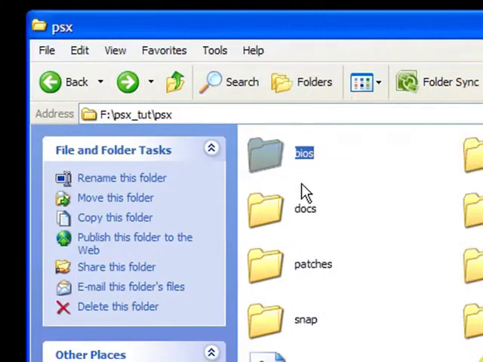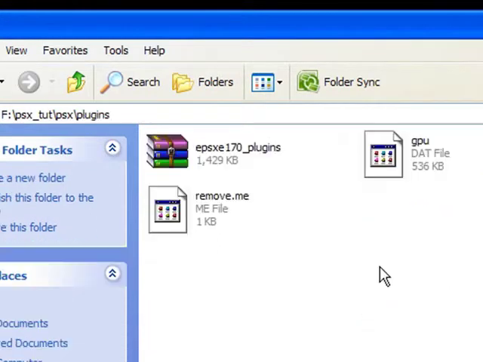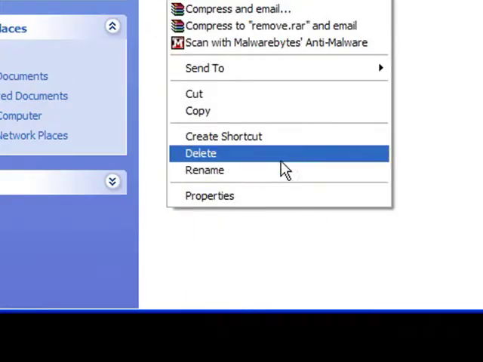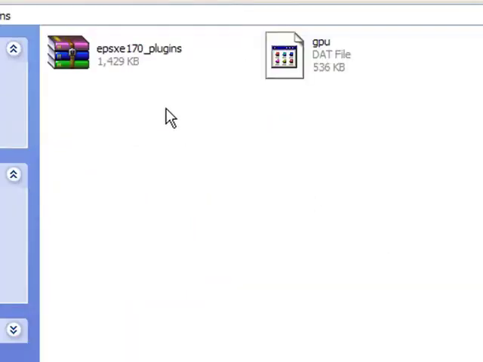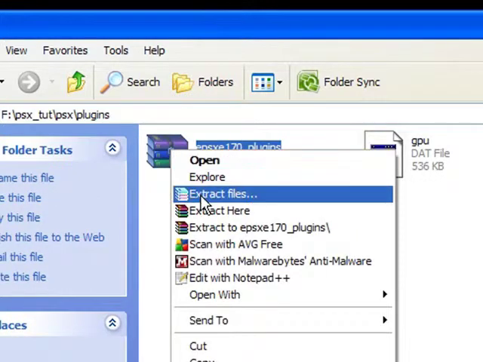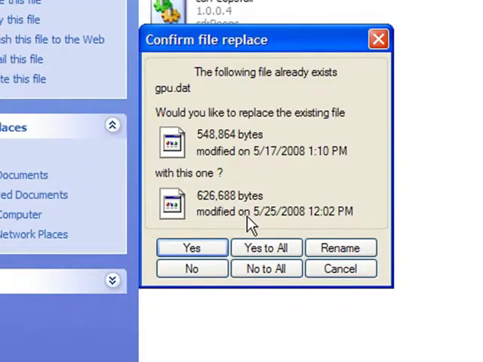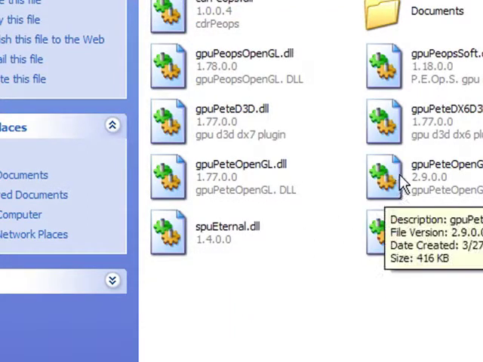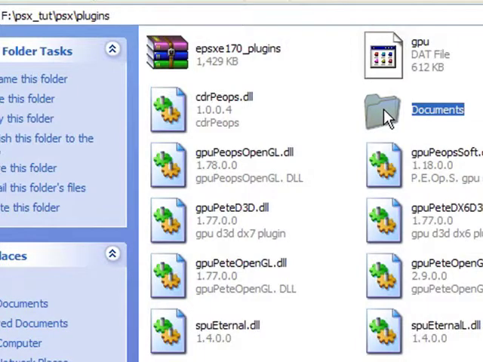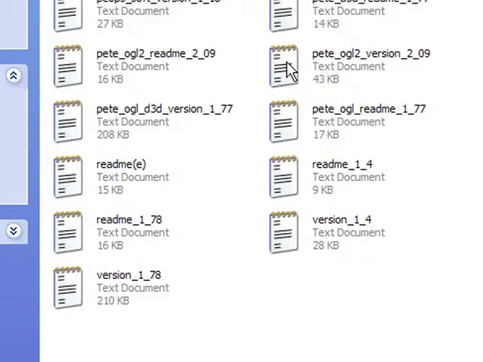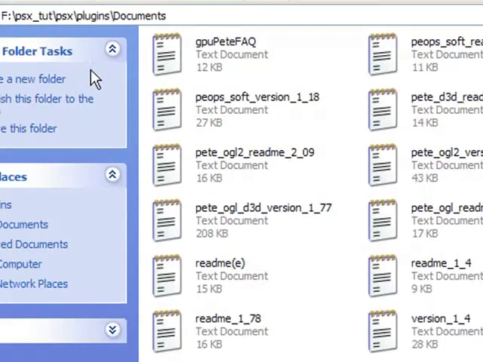Go back, then go to plugins. You'll see these three files. Get rid of the remove me. Keep the GPU file, and then extract your plugins. If you get the replacement file pop-up, then just click yes to all, and it'll put everything in that folder for you. The documents is very important in this plugins folder. It gives you some detailed readmes on how to use each of the plugins, so keep that in mind for future reference.